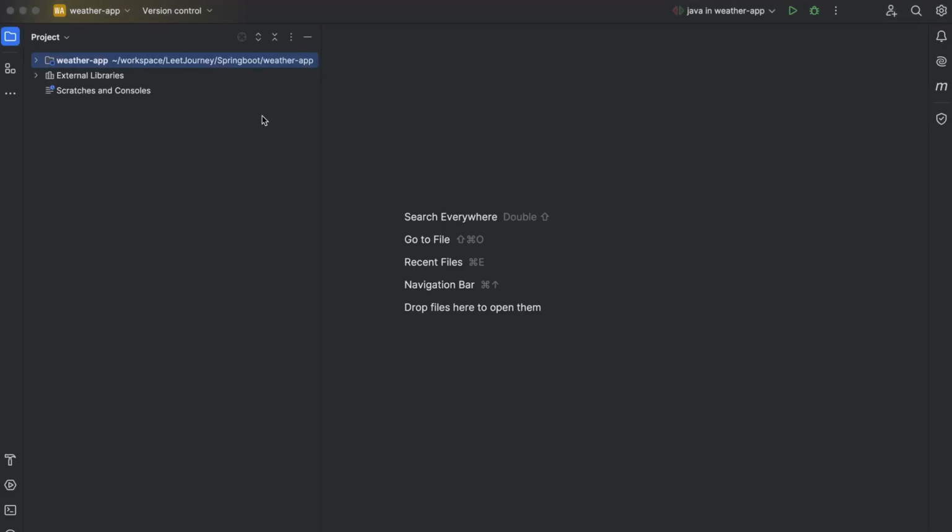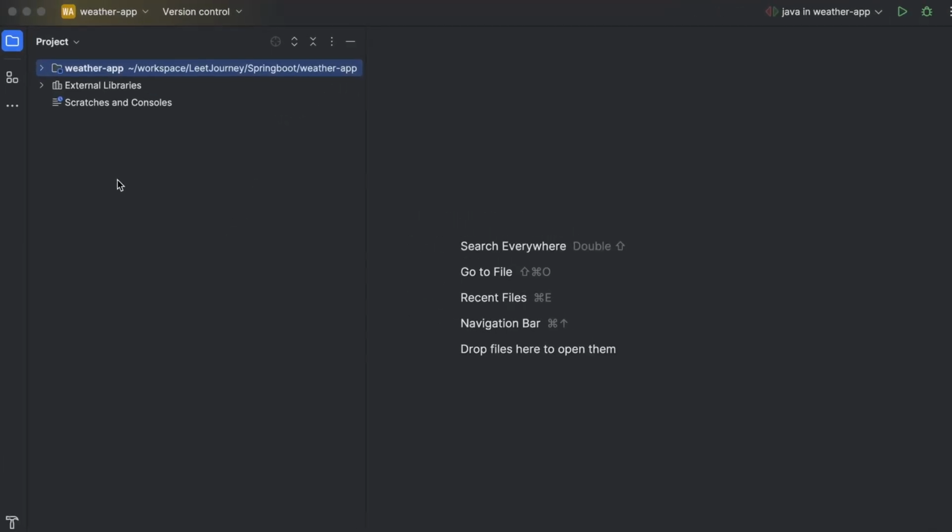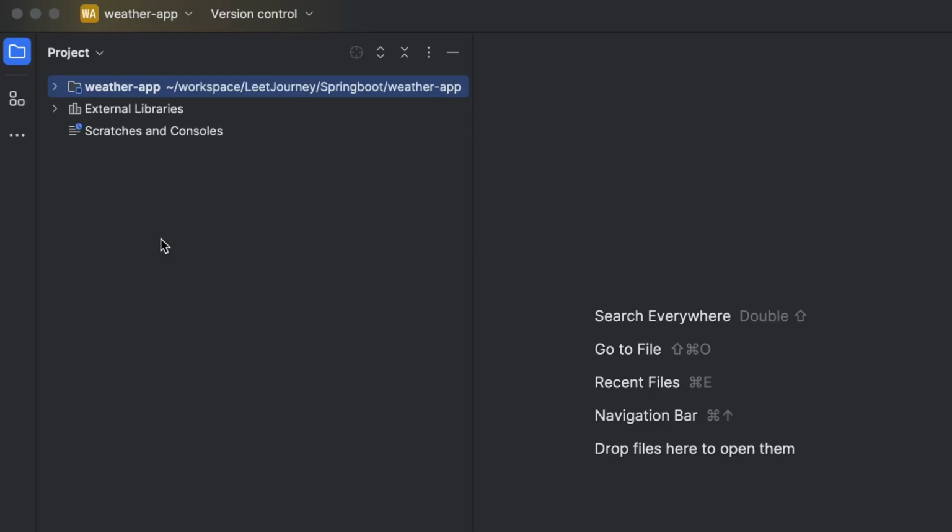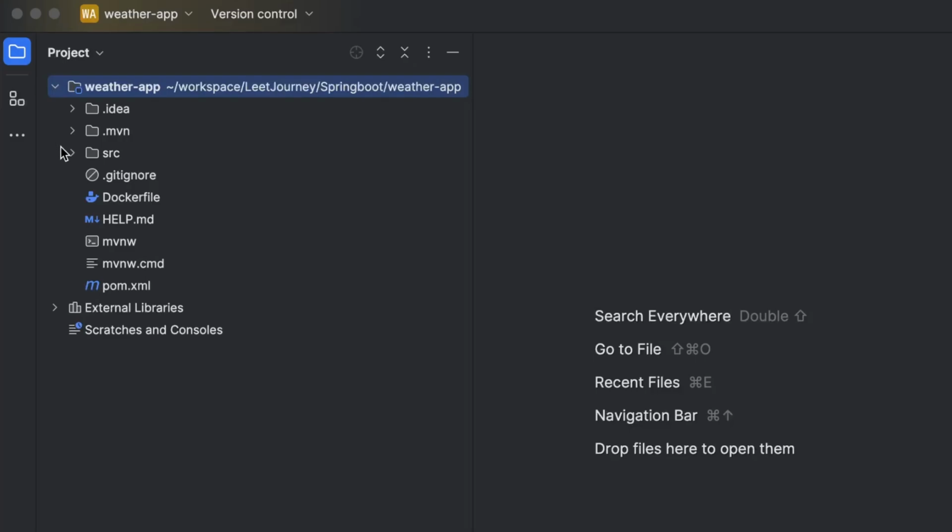Here we have the project we built in the previous video. It was simply a weather app using Spring Boot and Java. So, let's start with the first way you can actually run test coverage using IntelliJ's built-in functionality. This is quite useful as you don't have to install anything extra.